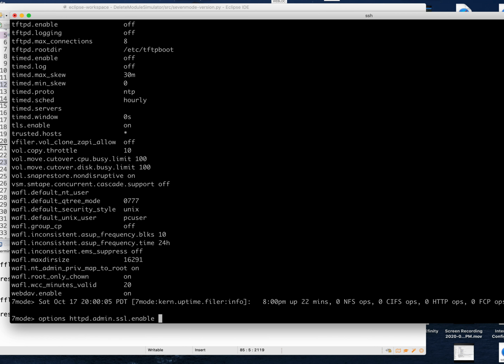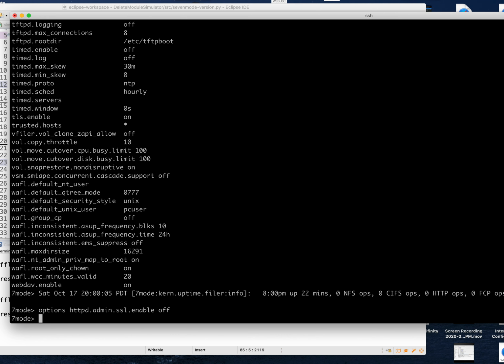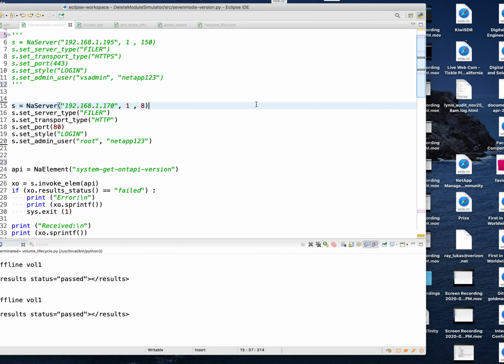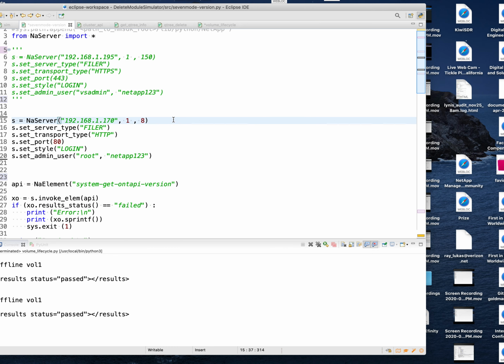Options off. Okay, so what that means is port 443 is off, port 80 is on, and we should be good to go with our Python. So now over here, we have the aggr named correctly. Our aggr is named aggr1, right?